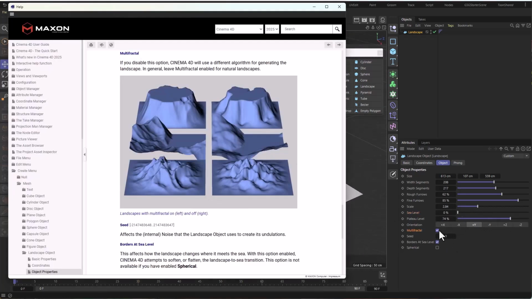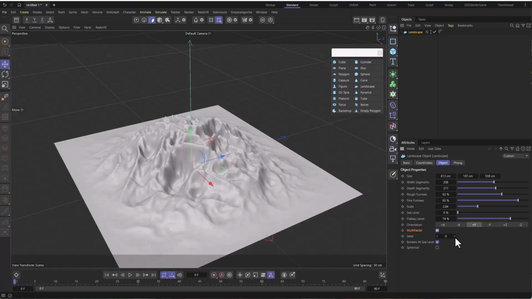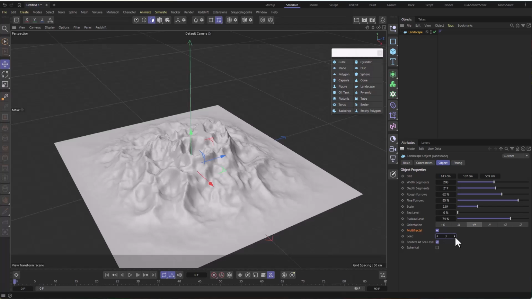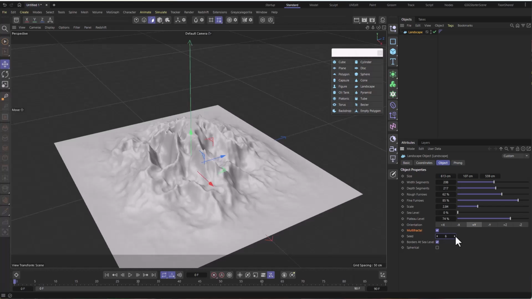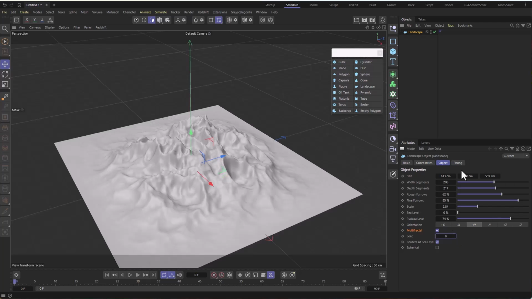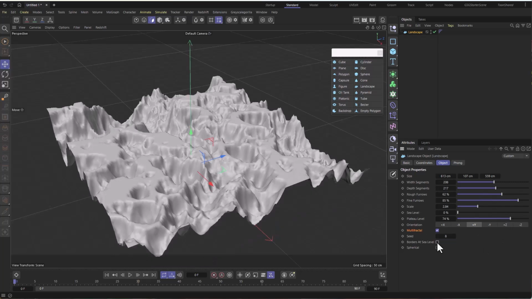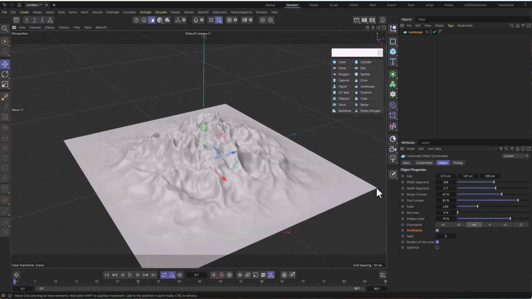And we have the option multifractal, which if you disable this option, Cinema 4D will use a different algorithm for generating the landscape. You also have seed here, which is a randomizer for the type of landscape that you will get. Each number will give you a different style and look to the landscape, but taking all these settings into consideration. And border set sea level is whether you have these edges here stay smooth.